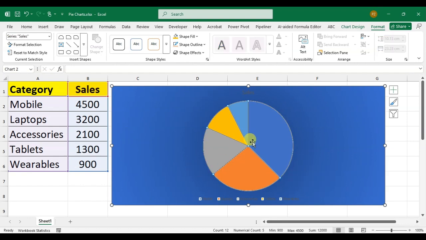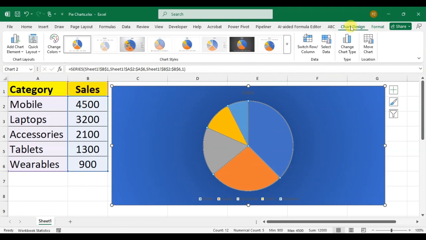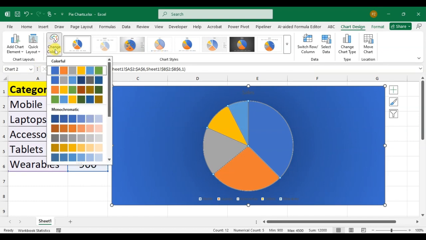Now I click on the pie chart. I select only the pie chart. Then go to the Chart Design tab. In Chart Styles, you can see the Change Colors option available. Click on Change Colors and here under Colorful it shows the different palettes. Colorful palette 1, colorful palette 2. All the colors are applied on your full pie chart, on all slices.